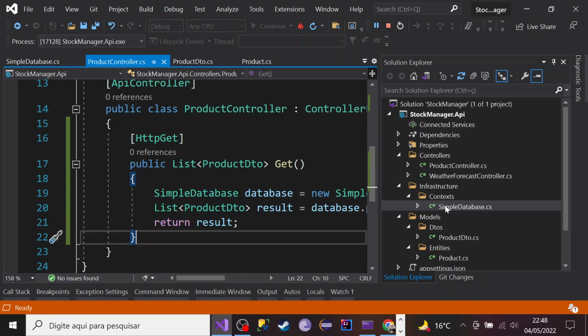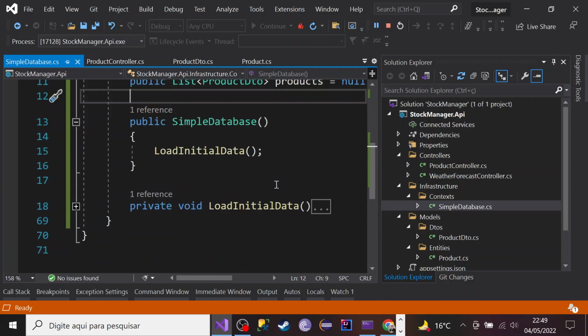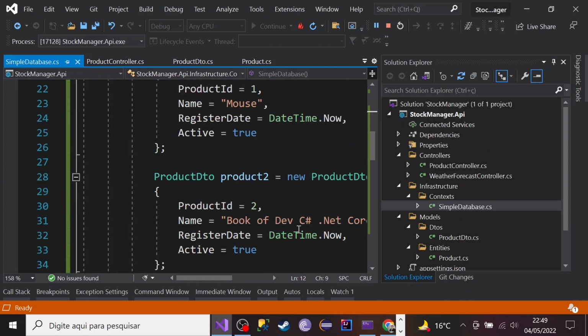It's creating this context, the simple context, to store our data for the collection.